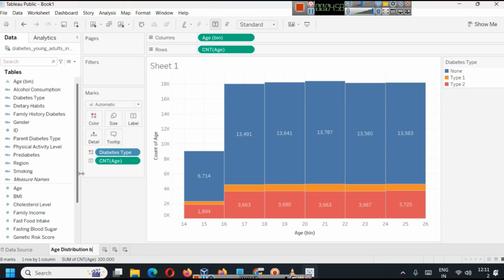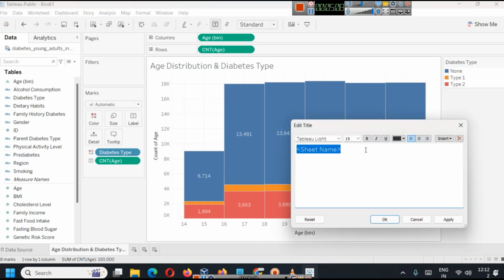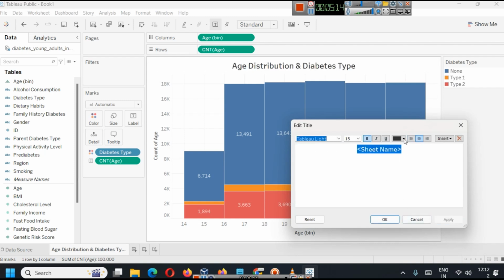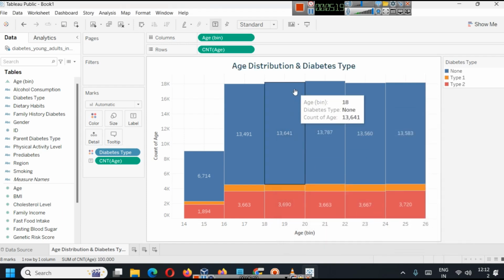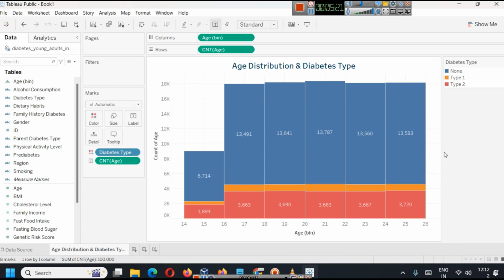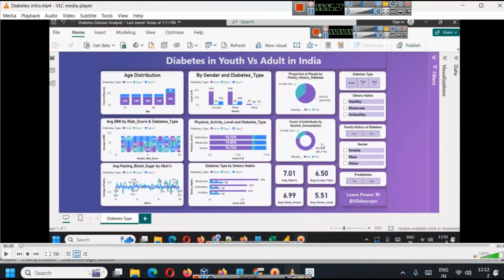Age distribution and diabetes type, whatever title you prefer. And we can select this title and make it bold, align it center, apply. These are the things that you can do easily even after analyzing the data and after putting everything together. So this is our first chart. This is how you can create this.